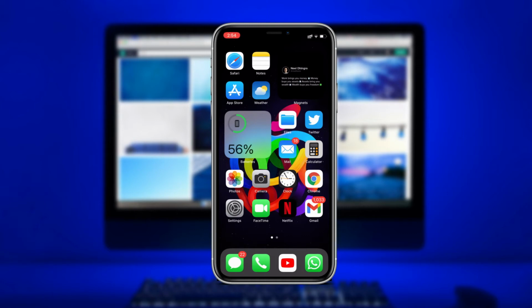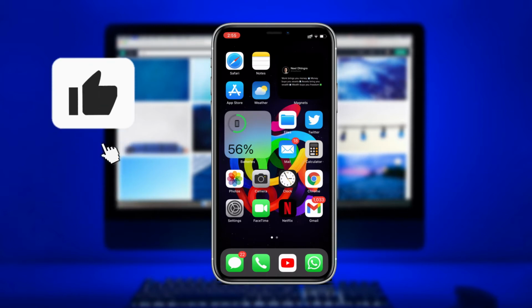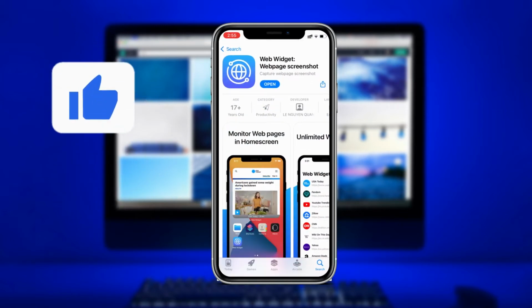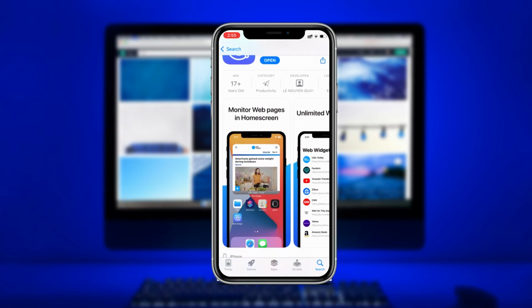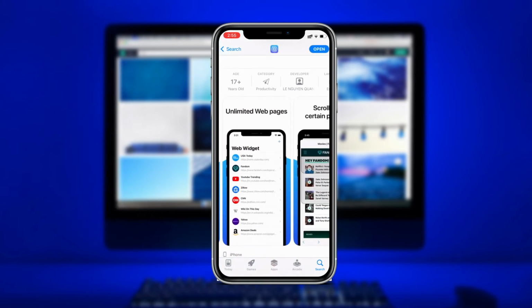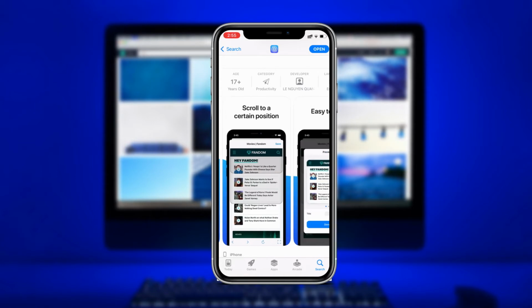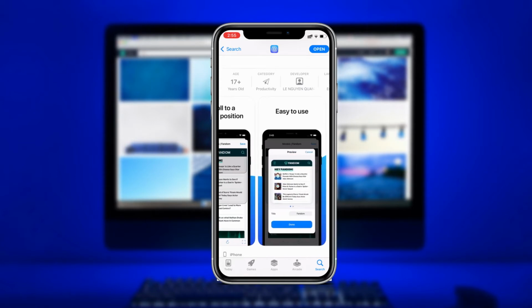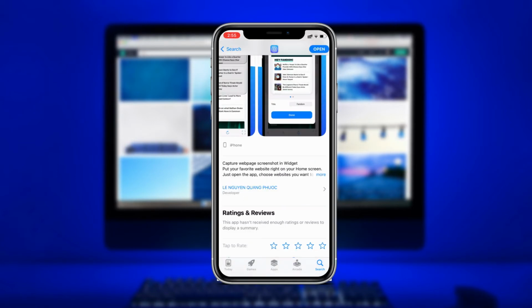As you know, I use widgets a lot on my iPhone. So in this video, I will show you a very simple and useful widget. But this is an app widget. What I mean to say is this is an app called Web Widget. So the Web Widget app allows you to have any of your favorite websites directly on the home screen of your iPhone. This app shows you a preview of your websites.